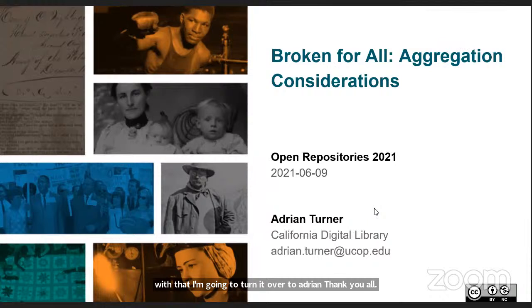So my name is Adrian Turner. I'm a senior product manager at the California Digital Library, and I'm going to keep this pretty short. I'm going to highlight the need for persistent URLs from the perspective of a regional aggregator, and going to end with some proposed recommendations for digital asset management system implementers, as well as developers and hosts and aggregators.